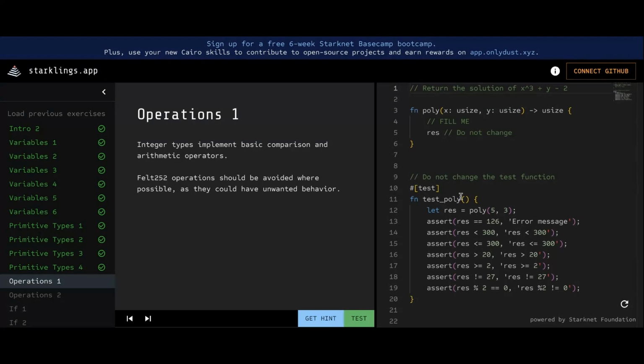So let's solve this challenge. We have the function poly, which takes in usize, that's 32 bits as well, and it returns the same size. It says fill me, do not change this. It returns rest, do not change it. So what do we need to do?